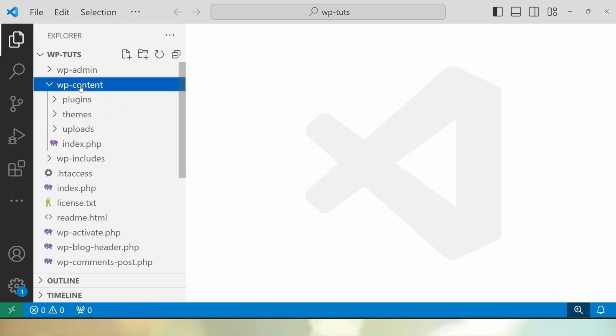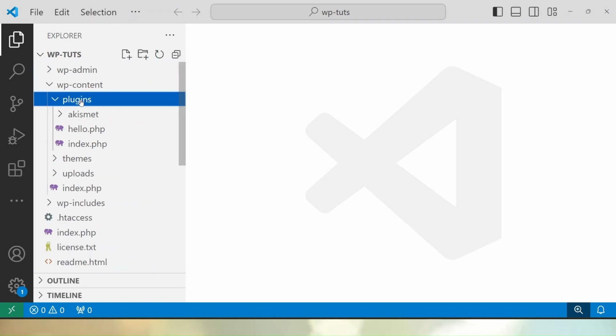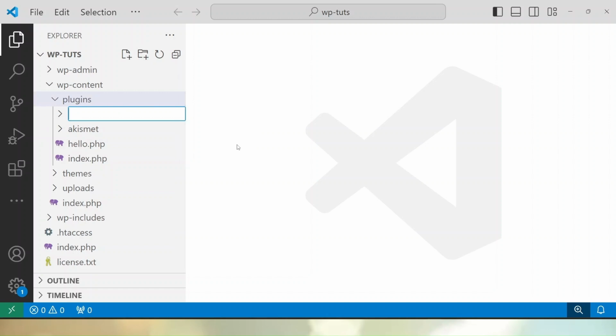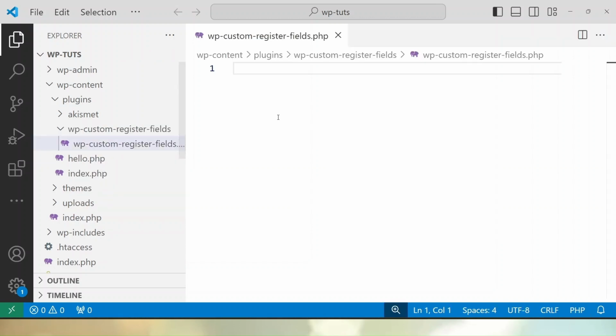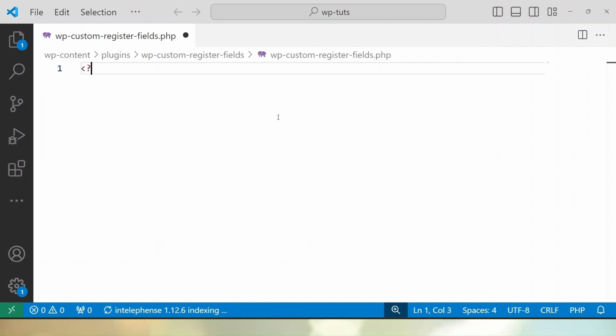Then I will go inside this wp-content, plugins, and here we have to create our own custom plugin setup. So inside this plugins folder, let's add a new folder and I will call it wp-custom-register-fields. And inside this folder, let's create our main plugin file, that is wp-custom-register-fields.php. And inside here, let's quickly add some comment lines of PHP.